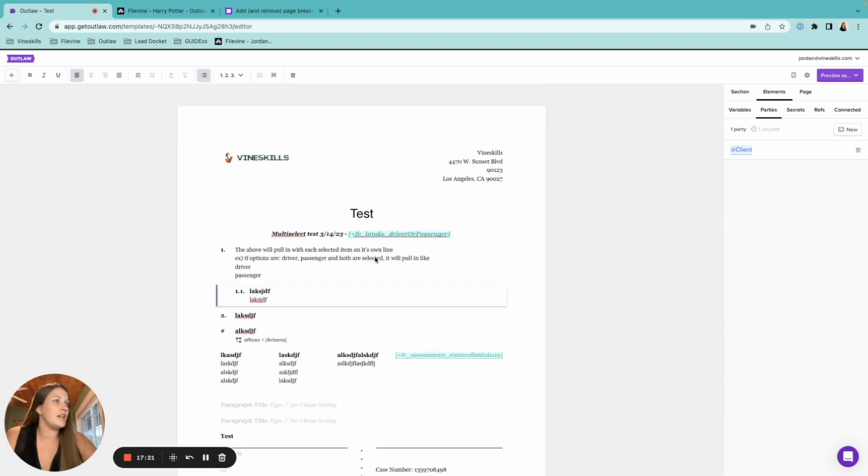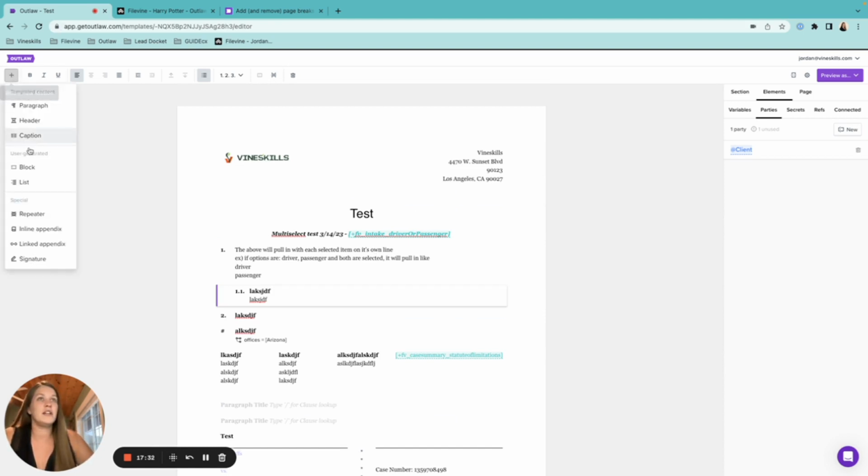So that is just a brief overview on how to do the different formatting within Outlaw, how to add in your captions and headers and signature block. And then the rest of the items that we have over here, we will deep dive into those in their own sections. I hope this was helpful.